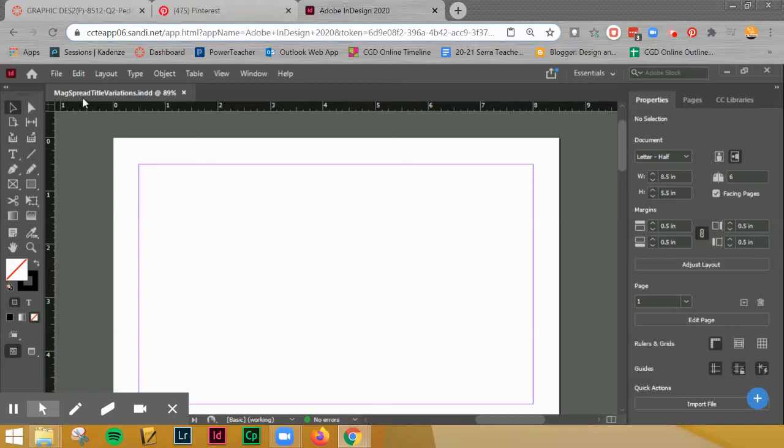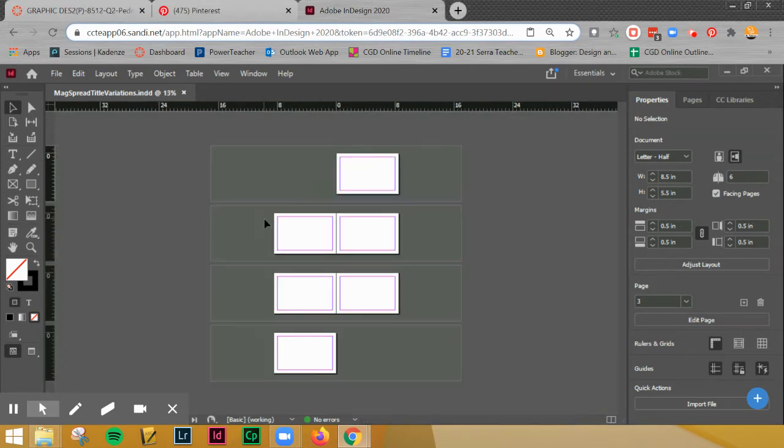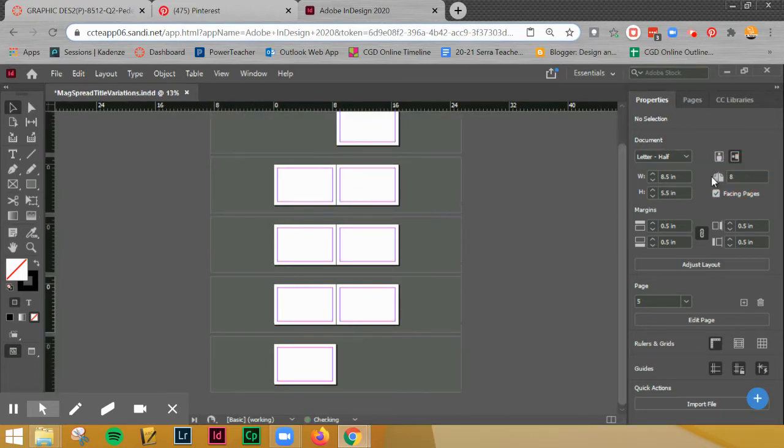Here is the template for the magazine spread and title for the title variations. What I've done is I've created a document that has 6 pages. If you want to do more than 6, it's totally fine. What you can do is over here under properties, you can change this to as many pages as you need. And so it'll add more and more pages.